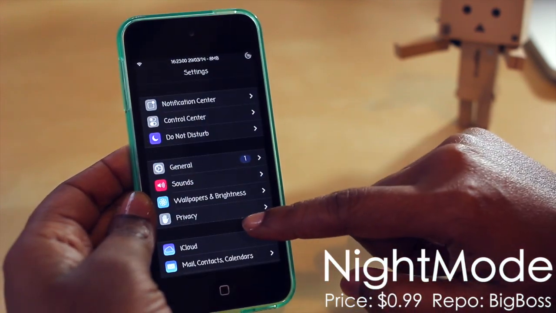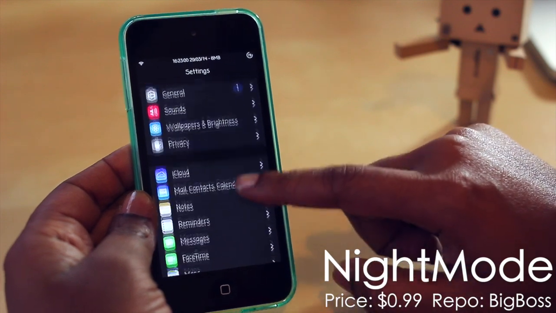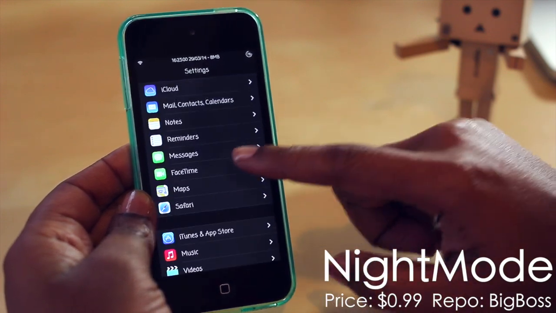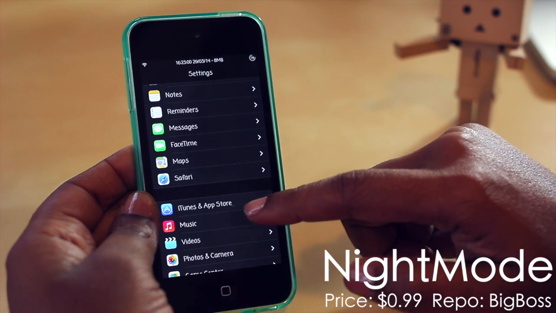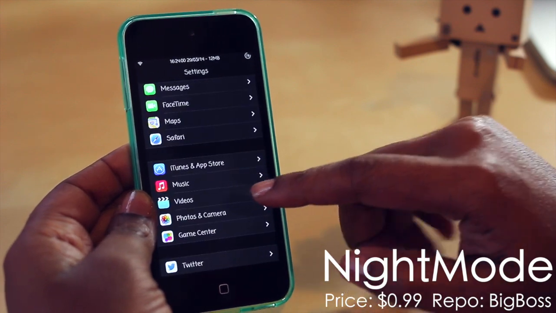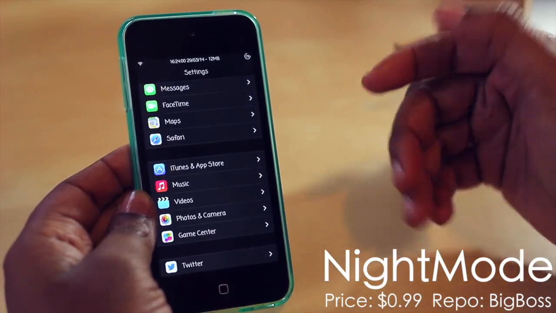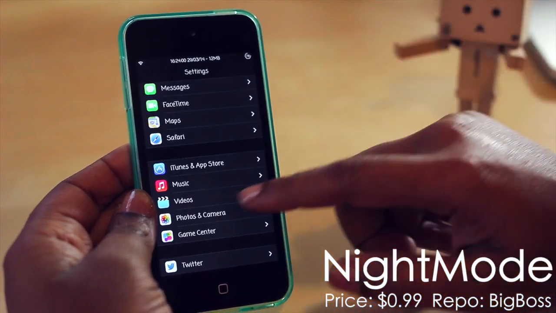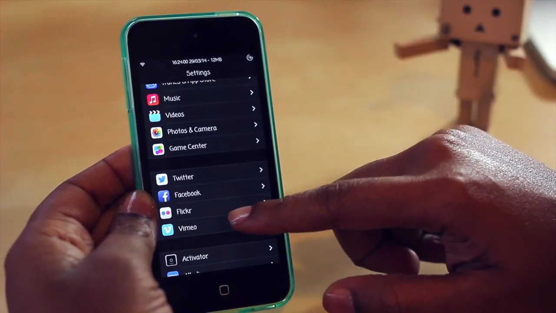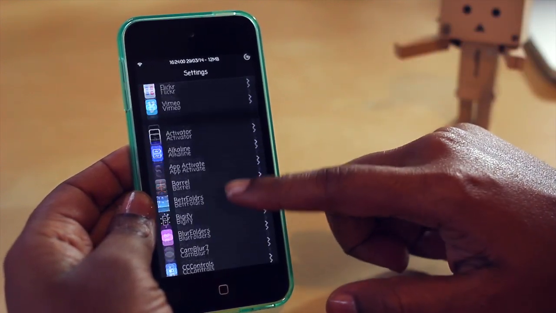So you'll notice now that I'm within here in my settings, it has a very dark background. So to me, it makes it a better visual experience when you're using it in the daytime or at night. So it doesn't have to be at night when you use this. And I just think it looks good.